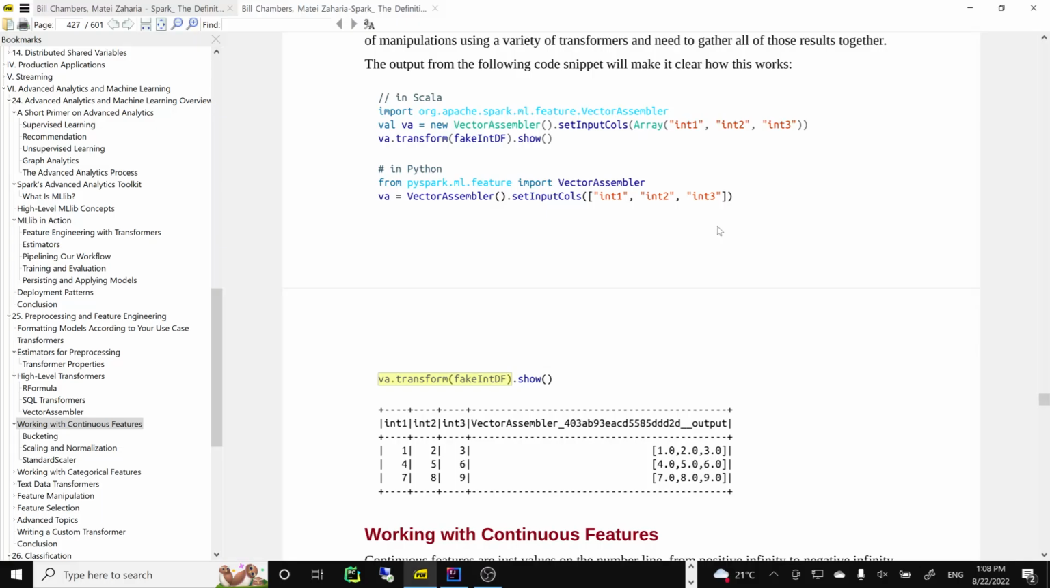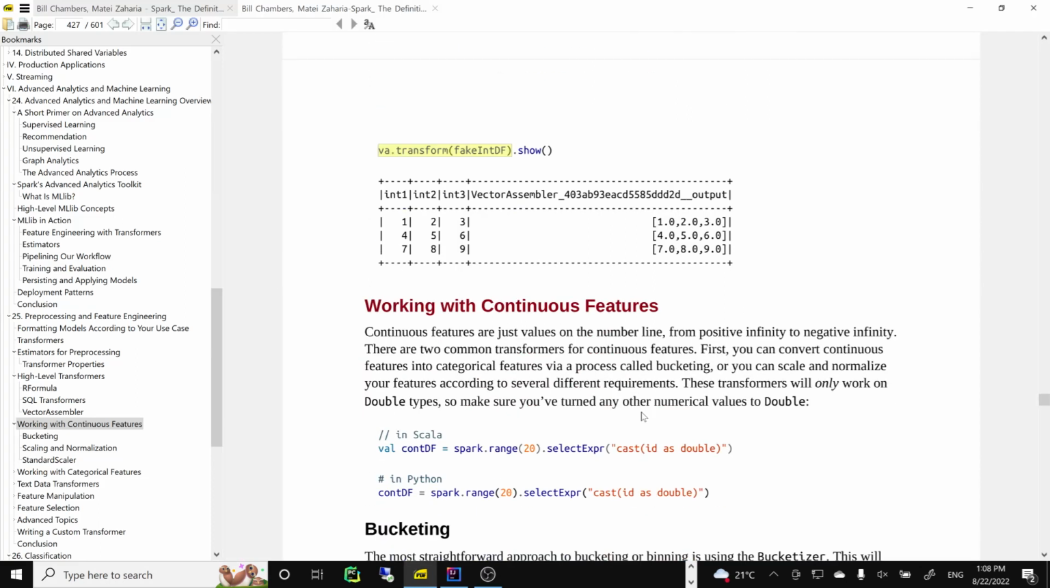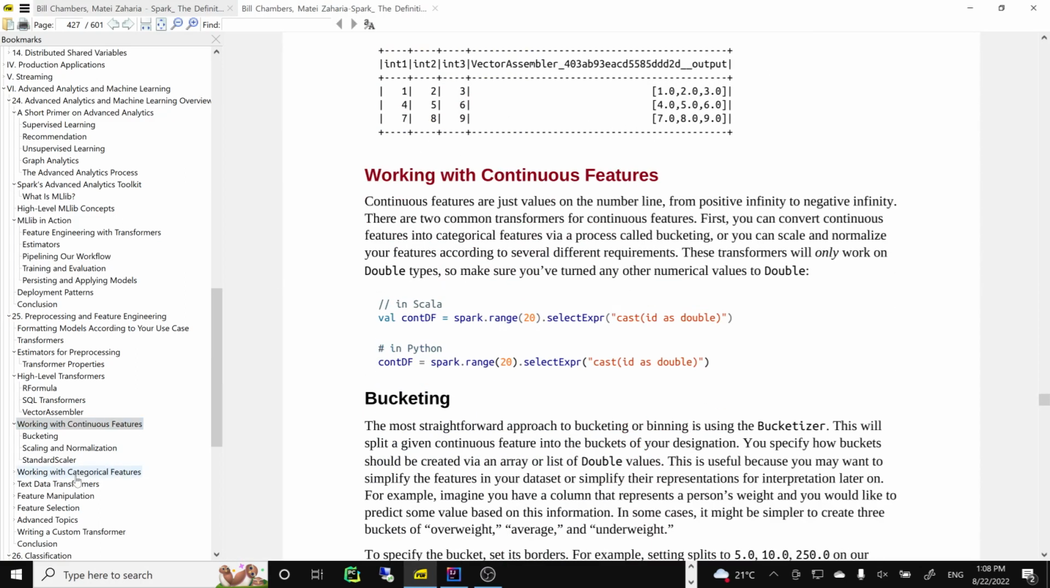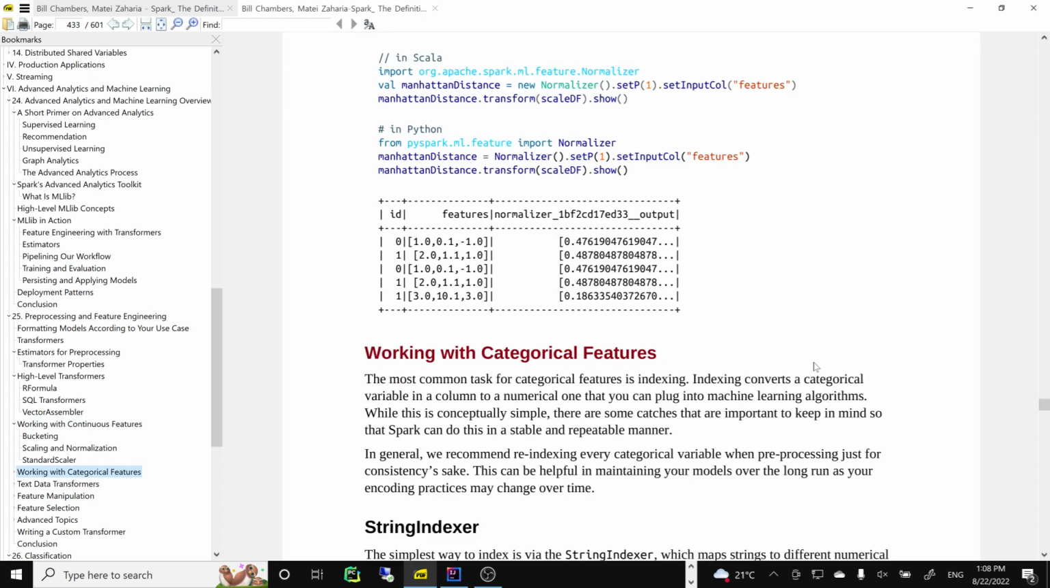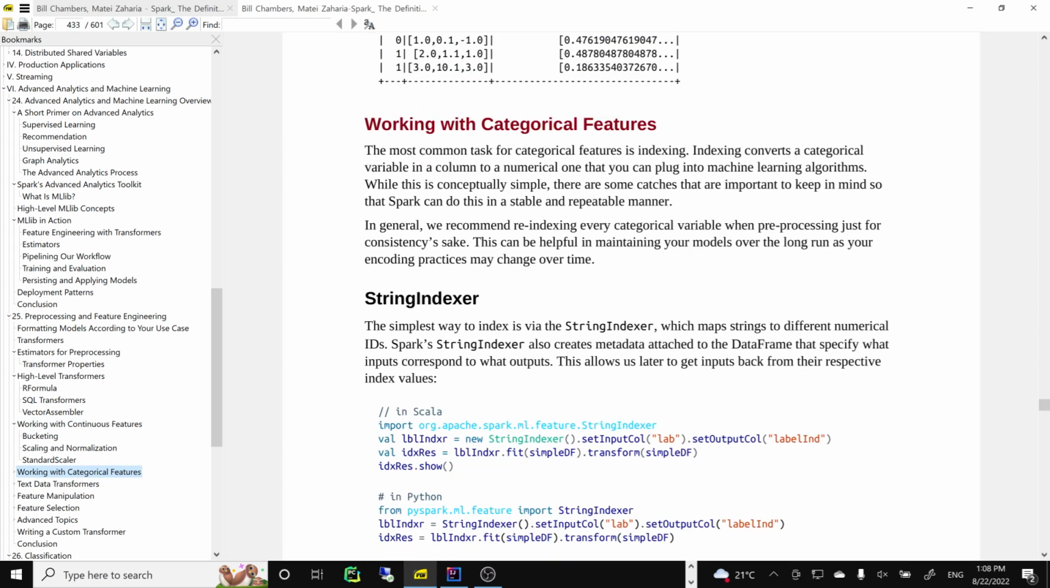Let's go the other way. We worked with continuous values, so now let's do categorical values. So we probably want to have a numeric value again. Conceptually it's a pretty simple idea. You have text, strings, and you want to map them to some numbers.